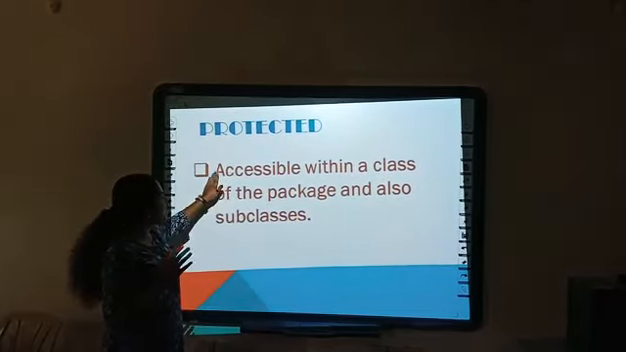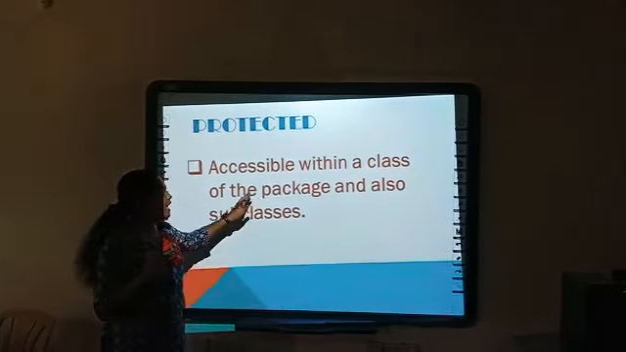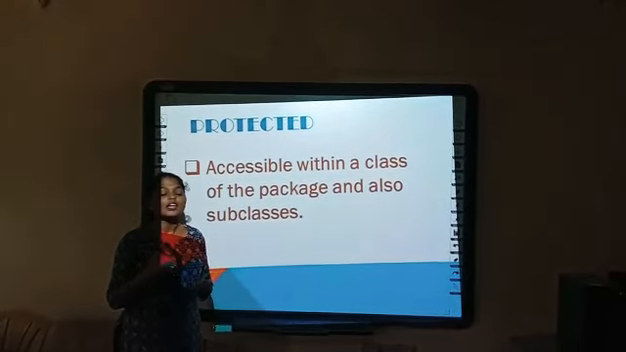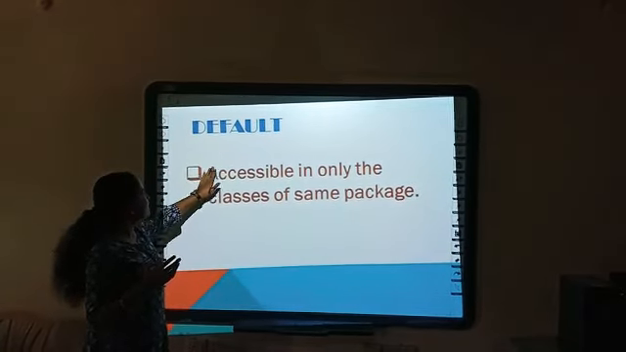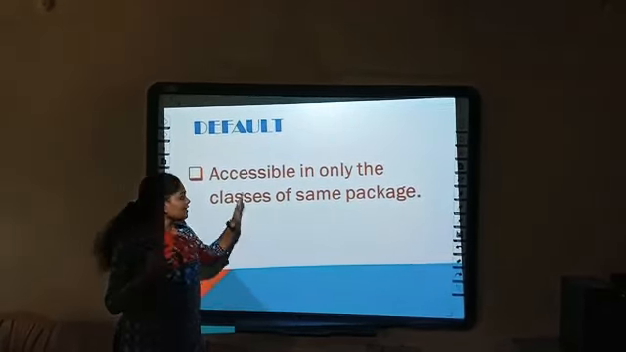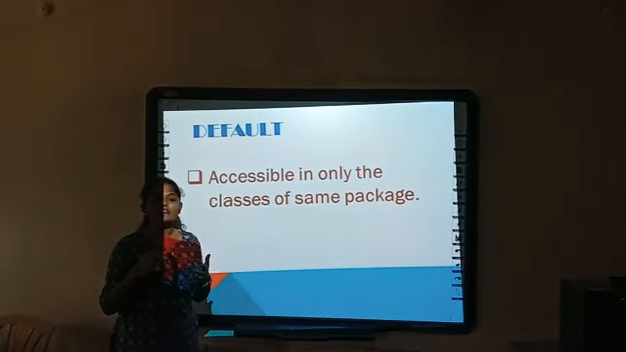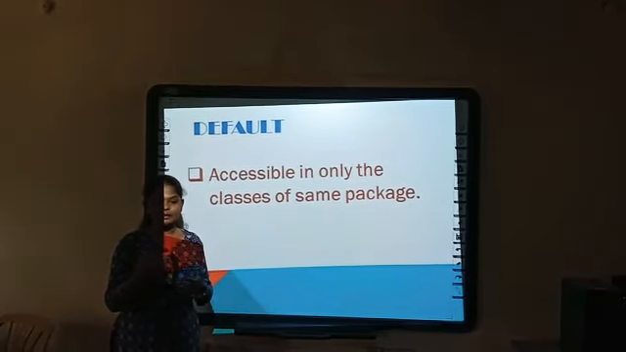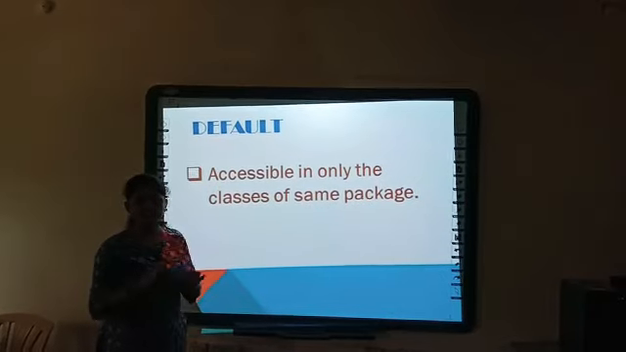When we declare a variable as protected, we can access that variable within a class of that package, and also if we create subclasses in that, we can use the variable in those subclasses also. And now the next one is default. For the three access modifiers, public, private and protected, we have keywords. We can declare the variables as public, private and protected. But default access modifier does not have any keyword.